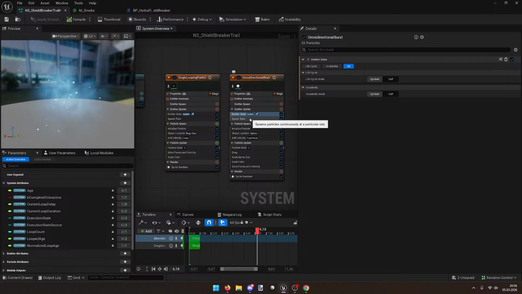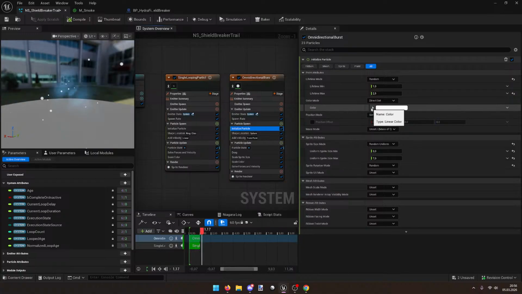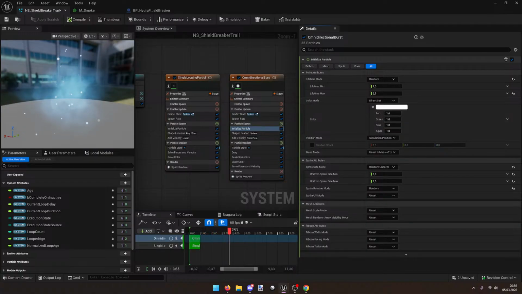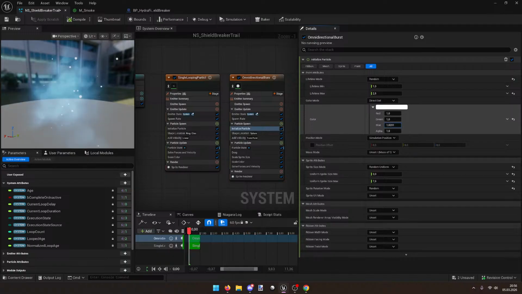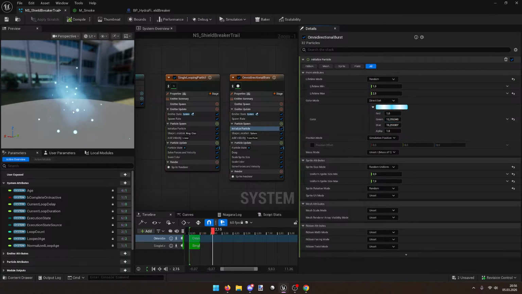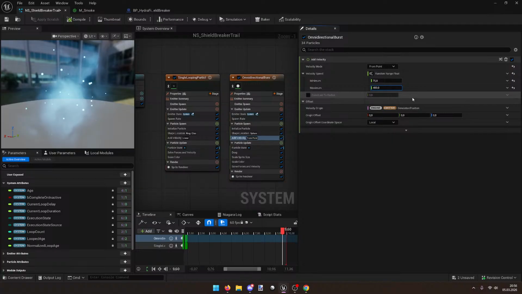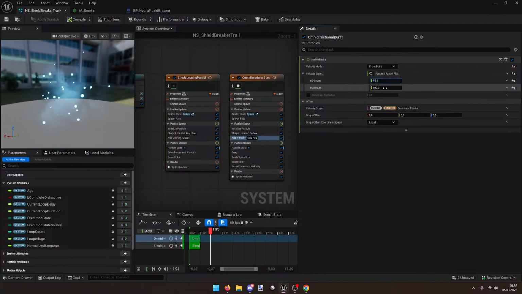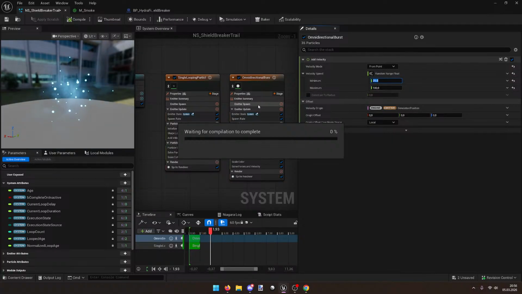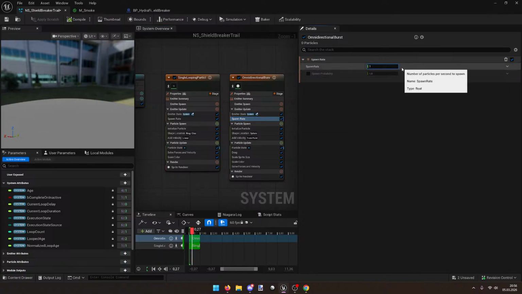So, initialize particle color. Obviously, this is also gonna be a bluish kind of thing, but this is a very ugly blue. Also, I don't really like the sprite that's being used. And also way too much velocity. It should be like 100 max, and then like 20. And the spawn rate is way too high. Let's do like 5.